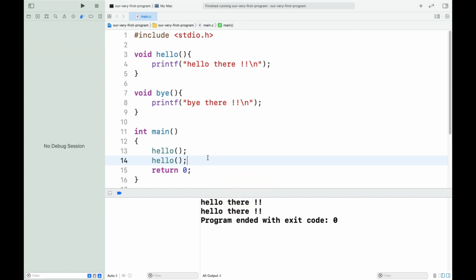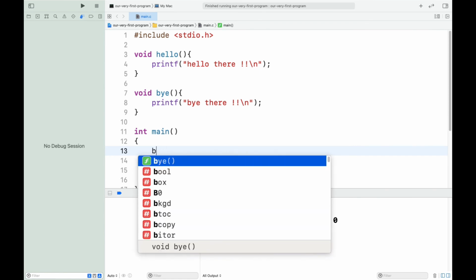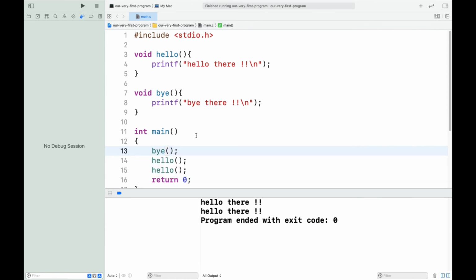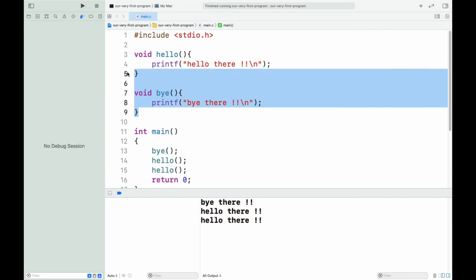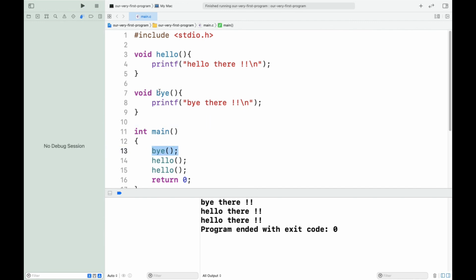How many times can we use a particular function? There is no limit. We can use it any number of times and at any number of positions. You can use the functions anywhere in the program and any number of times. And you can also see I am calling the bye function, and you can see here the compiler is not checking their sequence. It is not saying that the bye function is the second function, so you cannot call it after hello. This is not the case, guys.